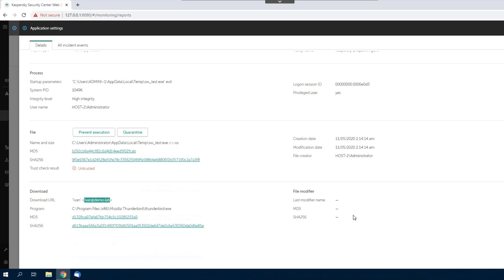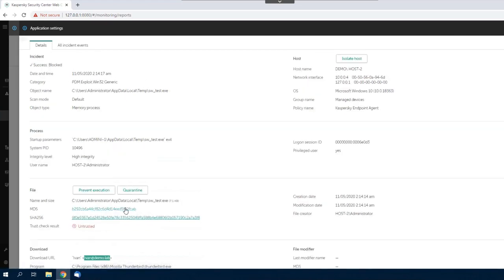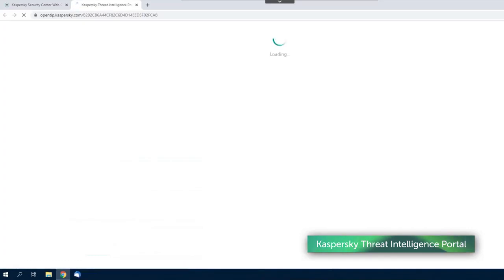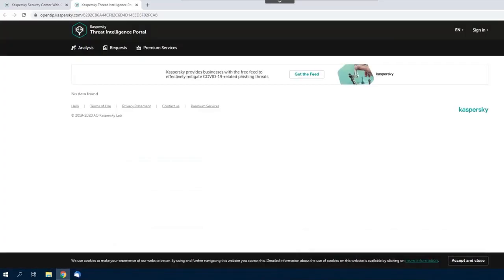Let's get back to the active investigation and figure out why this attack might be more than it seems, and whether we should take a look deeper inside. In the File section of the alert card, you can see links from MD5 and SHA-256 hashes of the file, which will lead us directly to the Kaspersky Threat Intelligence portal on opentip.kaspersky.com, where we can get additional data on the file with this hash.